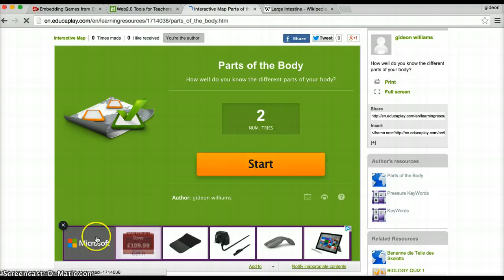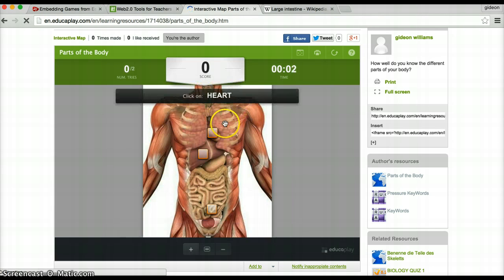Two goes as such. Again, we've got our adverts which you can remove. Let's press start. Here's my body. I've got my first clue. Click on heart and you can see I've got my three objects here. Now I could change these a little bit to put some different things on later. So heart is here. There we go. Large intestine is there and liver is there.